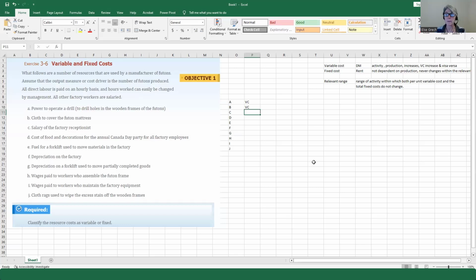Salary of the factory receptionist. It's a fixed cost. Cost of food and decorations for the annual Christmas Day party for all factory employees. Don't forget, this is based on how many futons we produce. If we produce more futons, are people going to eat more? And the answer is no. The level of activity here is manufacturing the number of futons. So if we produce more futons or fewer futons, it's not going to change the cost of a party. If we were saying that the level of activity is the number of people at the party, then it would be variable. So I think this is a fixed cost because it's not connected to the activity we're talking about. So we're going to put this down as a fixed cost.